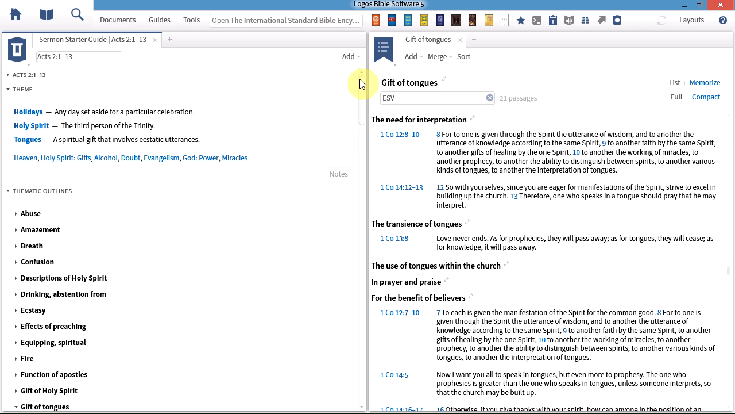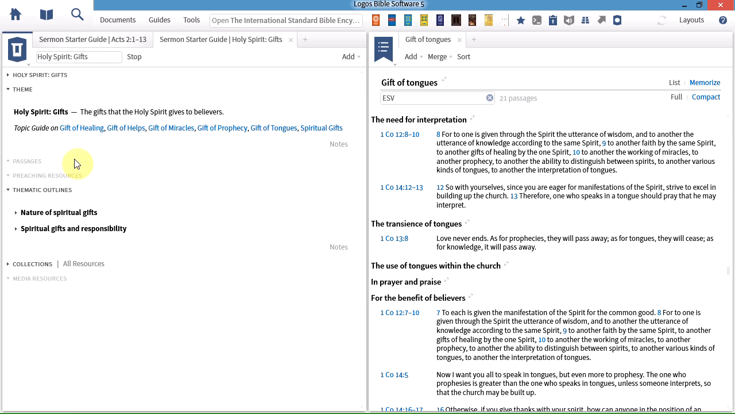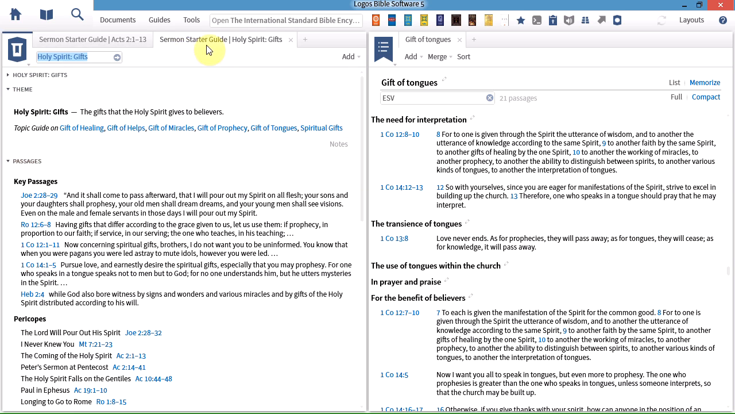And you may remember I mentioned that you can use the sermon starter guide both to place a Bible reference or to place some kind of theme in. And the sections differ depending on which of those that you do. So let's imagine that we were running a sermon starter guide this time on gifts of the Spirit. You can see that suggestion's actually made for us here. So I'll click that. It opens a new starter guide, this time to the theme.